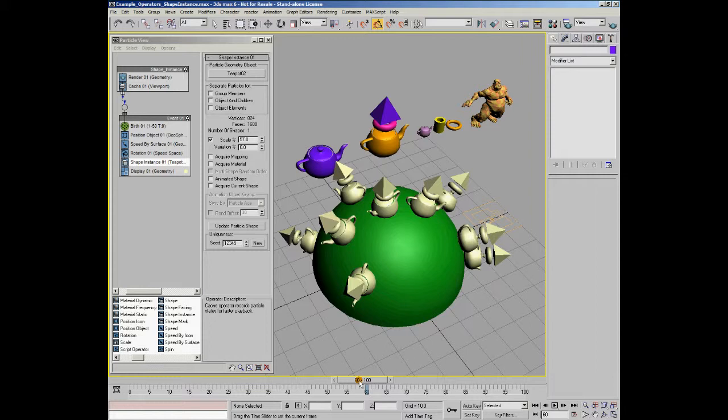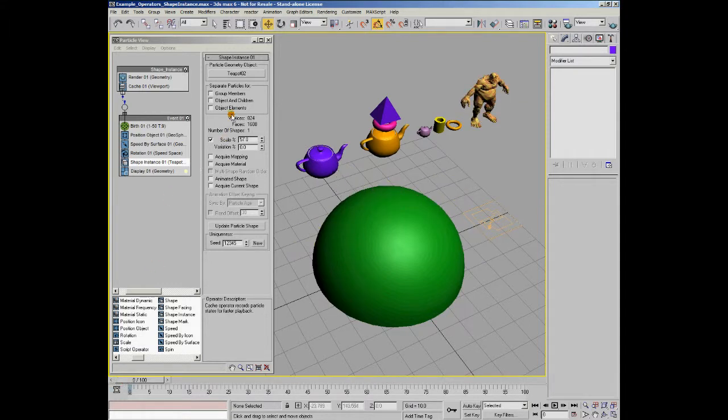Frame 0 is nearly always in most systems treated as the rest frame for animation, and it's actually doing the same here. So there are a couple of things that we can have a look at. The first is objects and children. Now what that will actually do is it'll break up the hierarchy and it'll take the objects in the hierarchy and use them on individual particles.